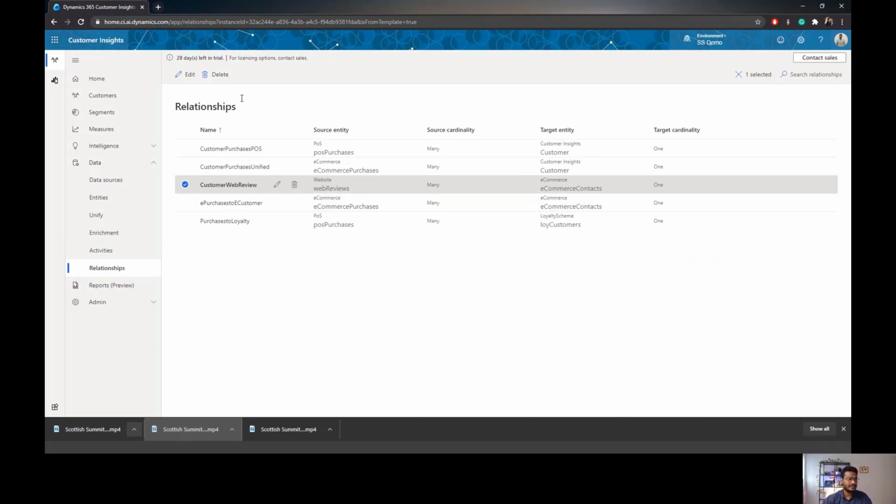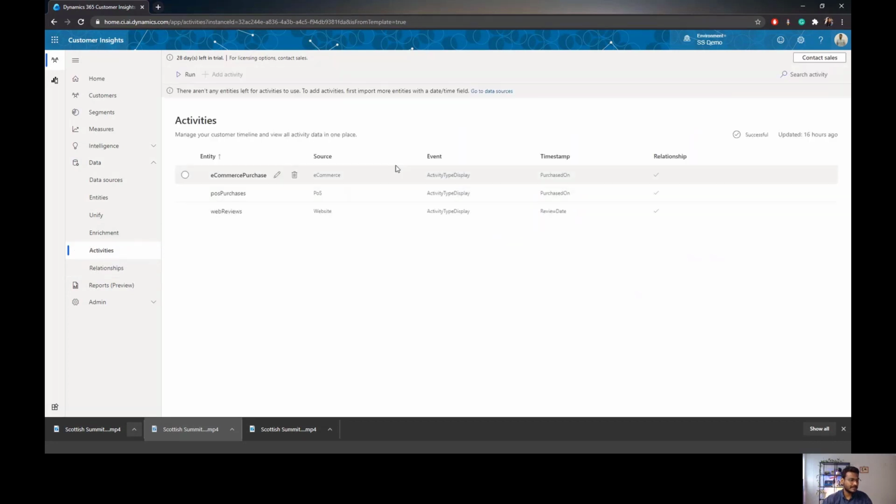And once you set up the basic relationships, the next step is to add the activities as defined here. So here I am trying to get the activity of the customers from the e-commerce, and also the activities of POS, and also from reviews.